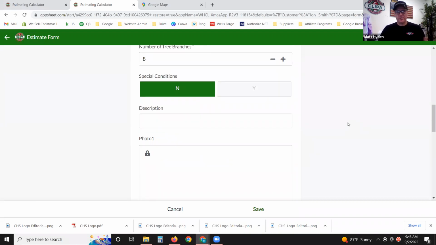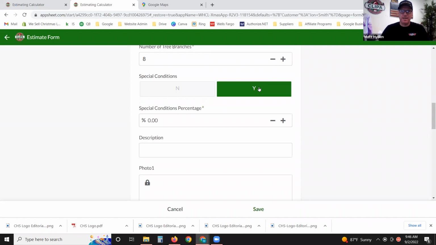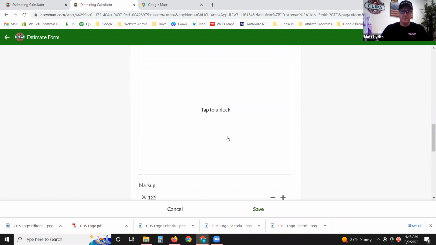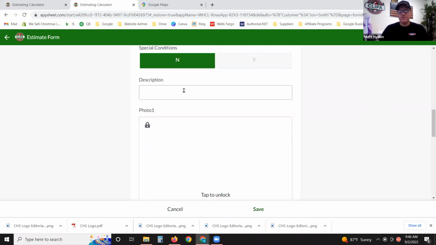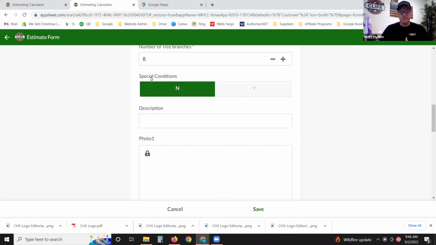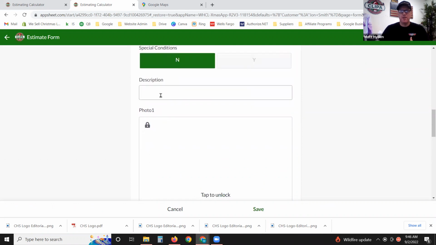Okay. Any special conditions I need to add? Again, I can do that. I can add a percentage to this labor if I need to up that a little bit, or I can just add it down below if I need to. Within each section, you're going to see all the same stuff. You're going to see special conditions. You're going to see description, decorate tree with warm white mini lights, whatever you want to describe.